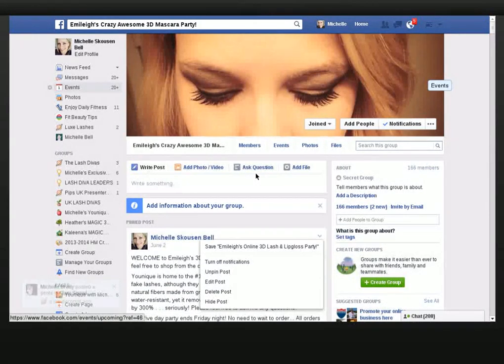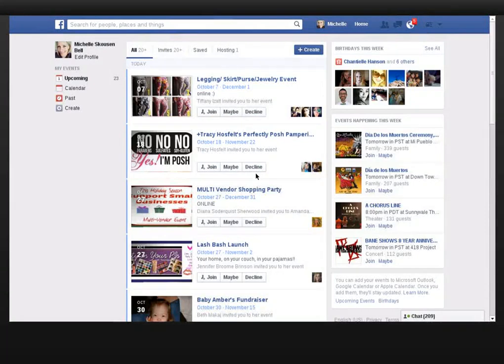The other way that you can do a party, though, is a live event. Okay? So a live event, basically what you're going to do is you're going to talk with a hostess, and you can do your own, too. So you could do your own live event. Works really great. See, someone invited me to Lash Bash Month.